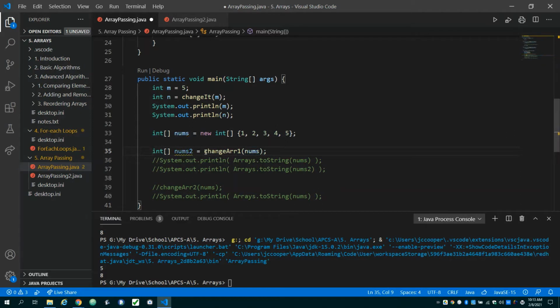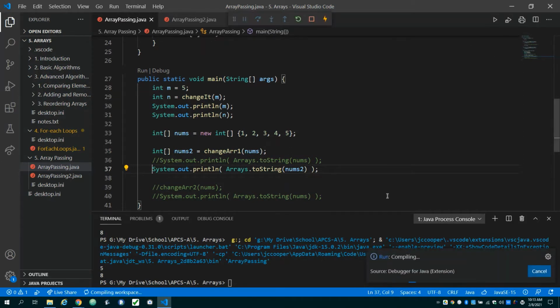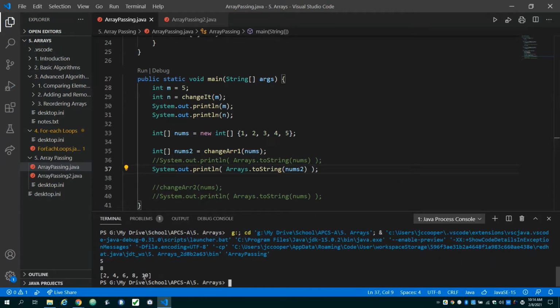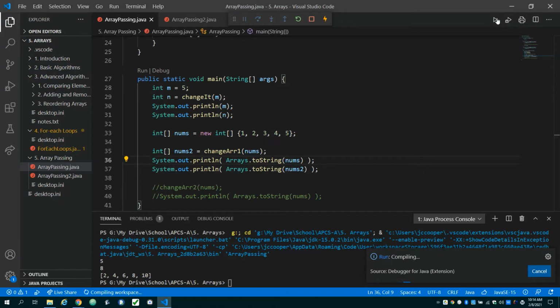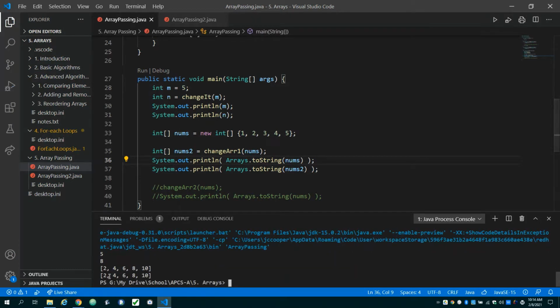If I want to call it, here's my array, 1, 2, 3, 4, 5, and I'm going to pass it off to the changeArray function, and it's going to return the new array and store it in nums2. Let's print out nums2 and see if it works as expected. And it does. But the weird thing is, let's go ahead and print out nums and see what happened there. All right, so what we see here is that nums actually doubled as well.